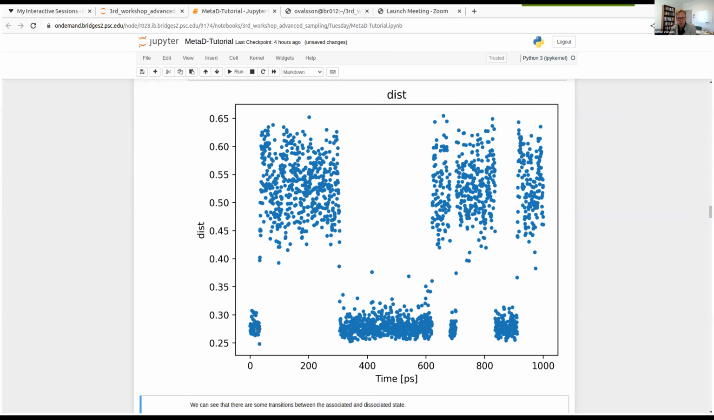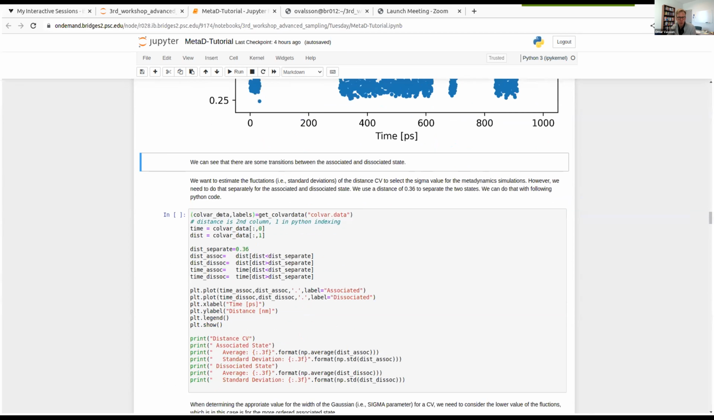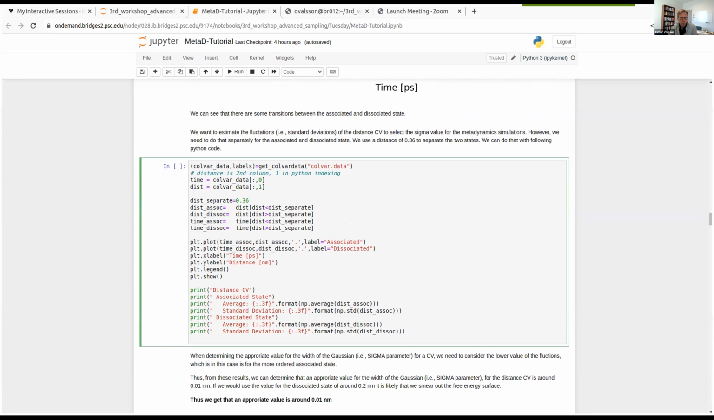So we need to make sure that when we calculate the standard deviation for this one, we do it separately from this one. Because if you would calculate the standard deviation for the whole time series, we would just get too large a standard deviation, because it's a bimodal distribution. So I just wrote a simple code here where you introduce the separation of the distance.